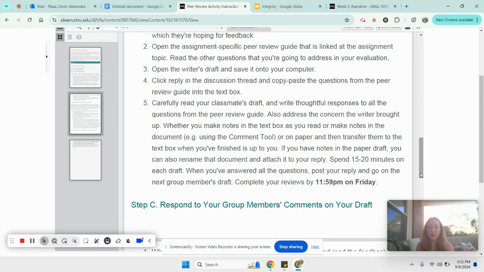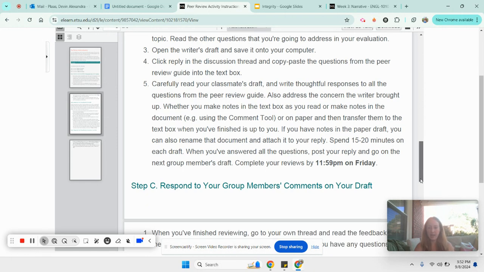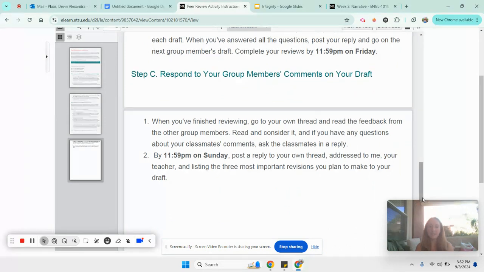Okay, so this part needs to be submitted by 11:59 on Friday nights. So then you have all day Wednesday, Thursday, Friday to read your partner's draft and give that meaningful feedback and share that. Okay. Step C is by Sunday, you need to have gone back to visit that feedback given to you, read it, consider it, reply to it. Ask for questions if you need any questions.